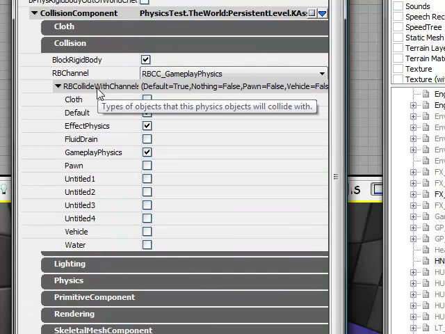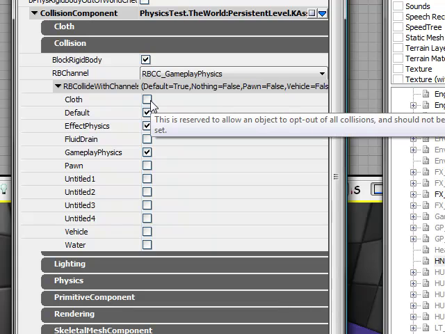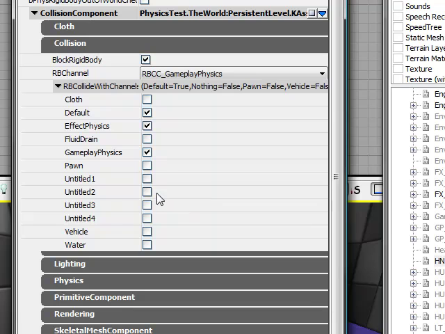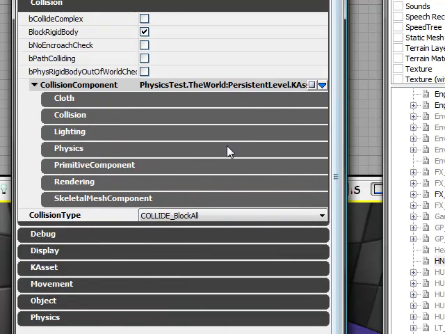And that's basically it. You could change the different collision channels it could collide with. So if you want to mess with the cloth or some other ones, and so on, then you could do that. But that's basically it. Alright, thanks a lot.